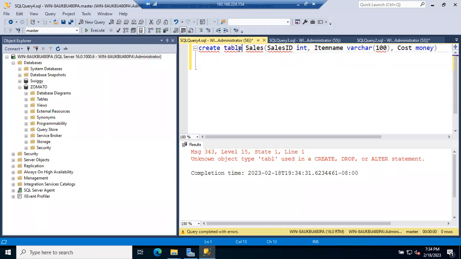Now I want to execute, guys. Listen carefully. If I execute now, where will the table be created? Under which database? Under the master database, sir. Master. Yes, very good.